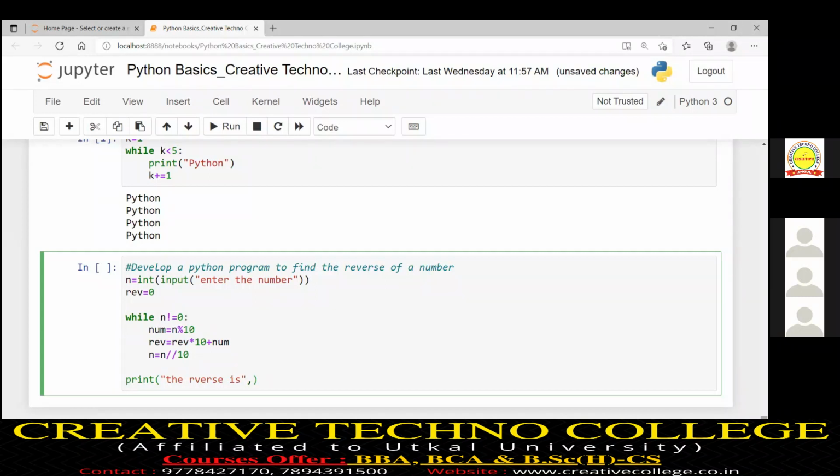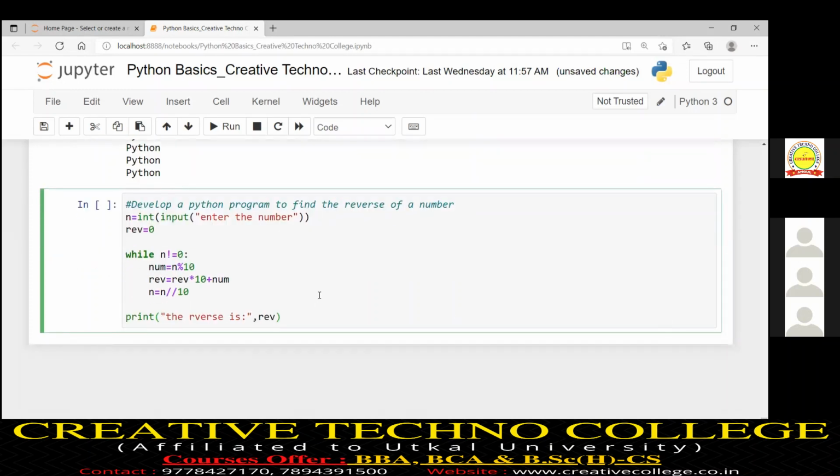The reverse is within double quotes. Whatever you write, suppose I write REV, that means the value of REV is my output variable. Just to see, I will explain. First of all, we will see. Now I will hit run.